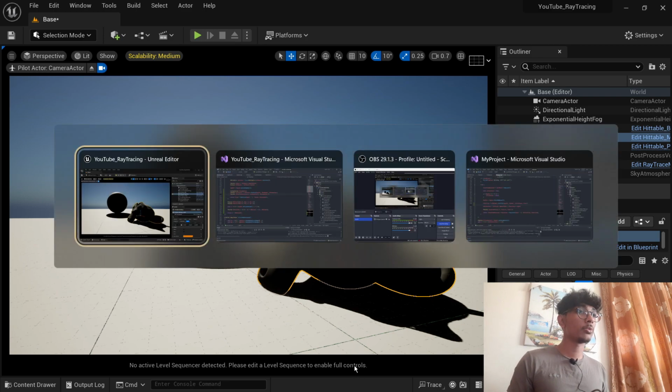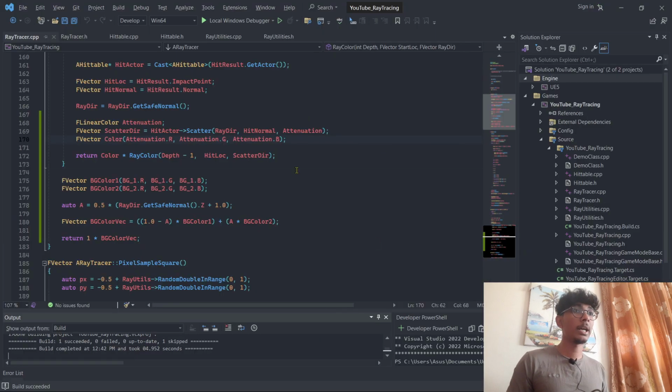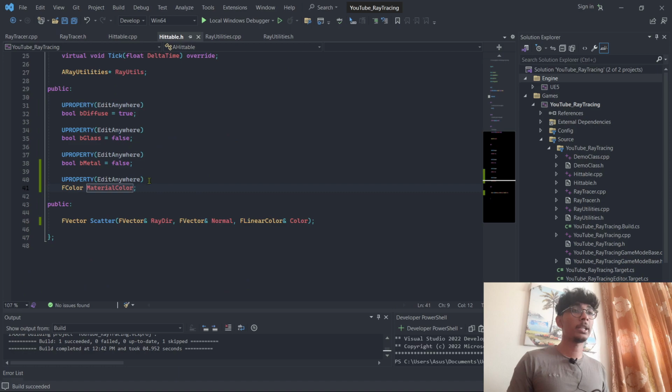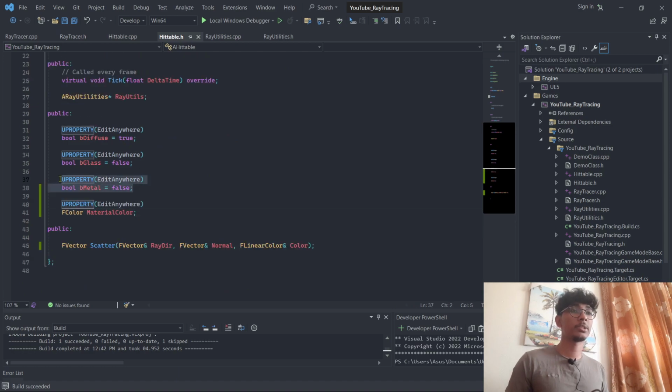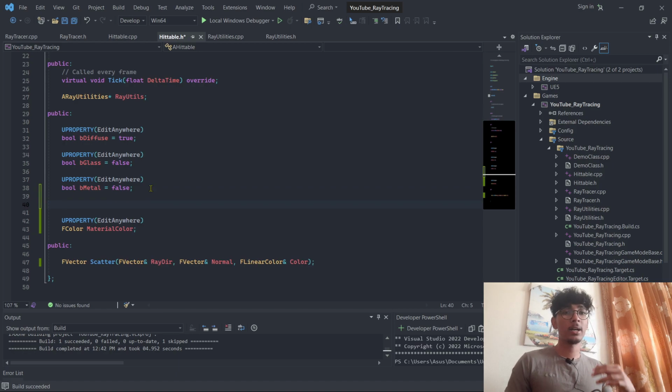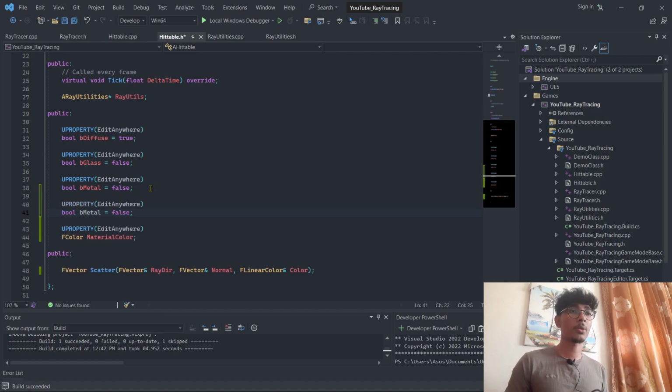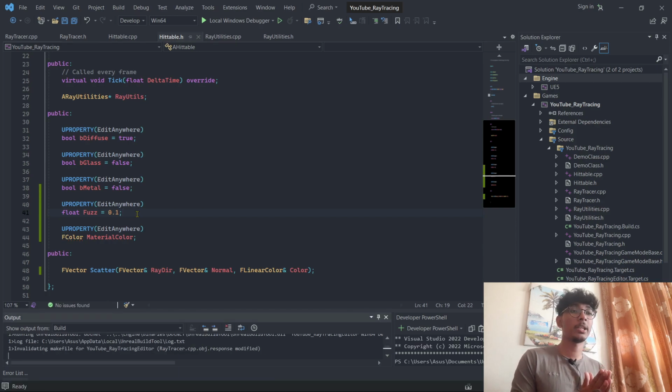Let's go to our YouTube ray tracing, and in our hittable object, let's define a couple of values here, or just one value for now. We'll define fuzz and all that stuff later on, or frost, in the next episode when we're doing glass refractions. So let's come to our U property and give a float value and call it fuzziness, or fuzz, which is going to be at default 1. So fuzz is pretty much a multiplier to a random unit vector.